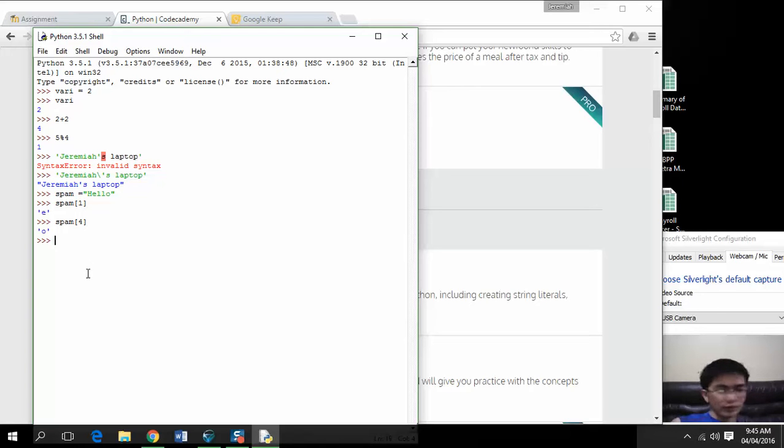We also learn about string methods like getting the length. So for example, if I want to get the length of a string, holiday, maybe, it's going to show that it is 7 characters.